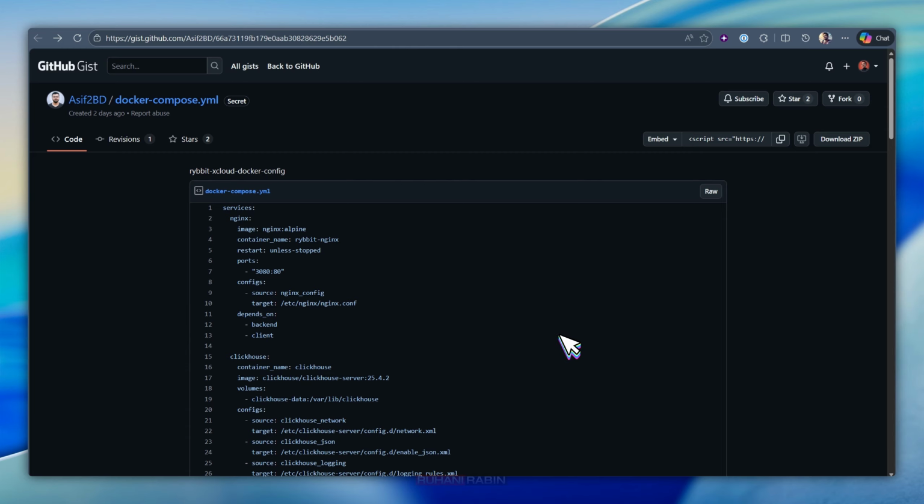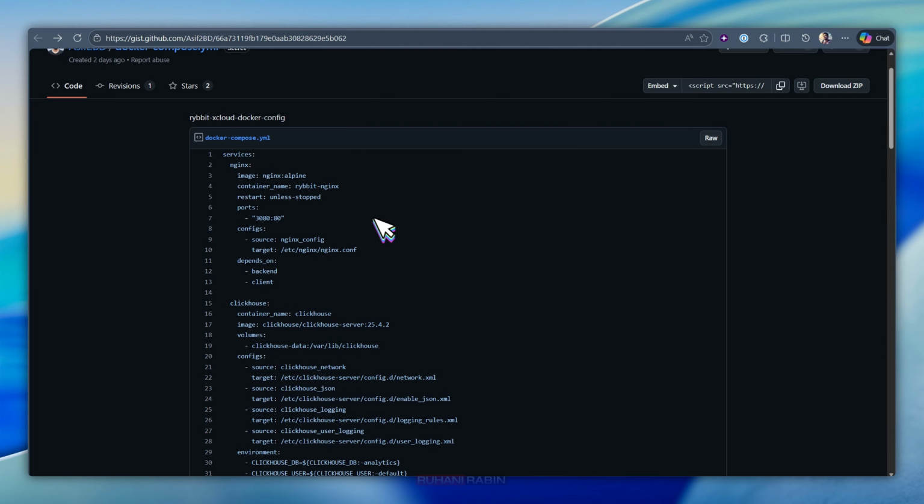I will go through this as fast as possible. So thank you, Asif, for preparing this Docker Compose file. It consists of multiple containers inside.